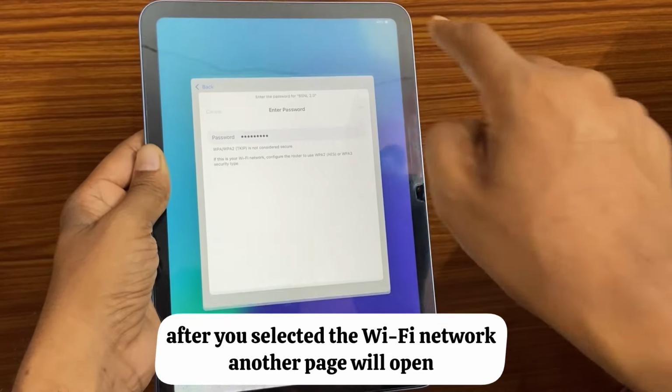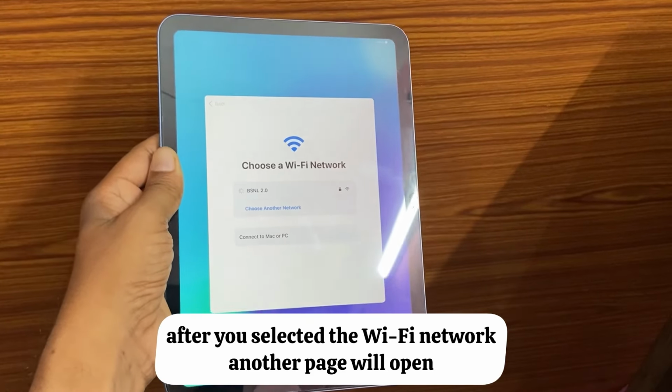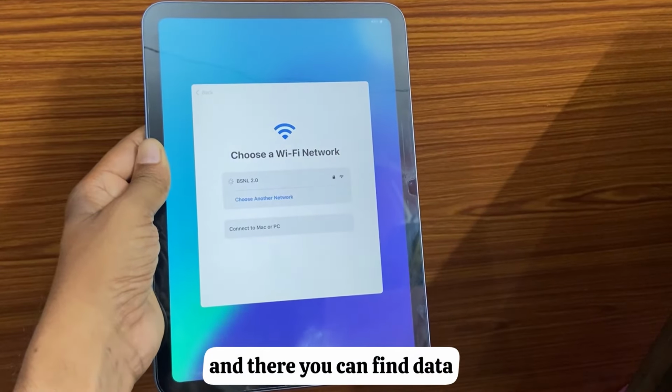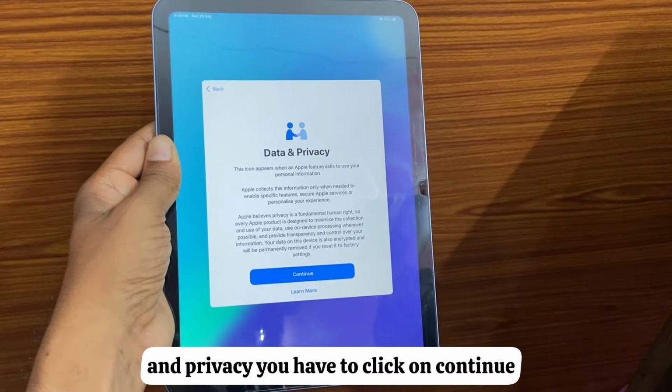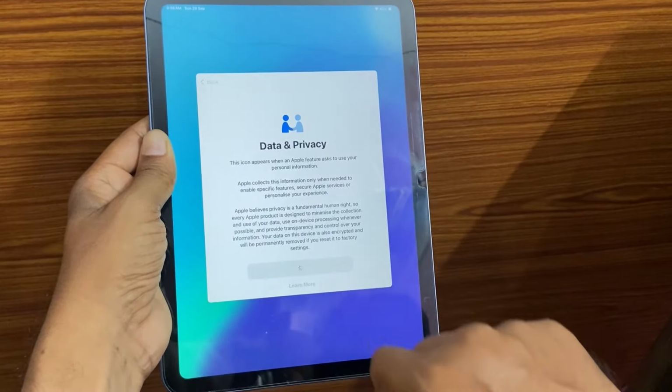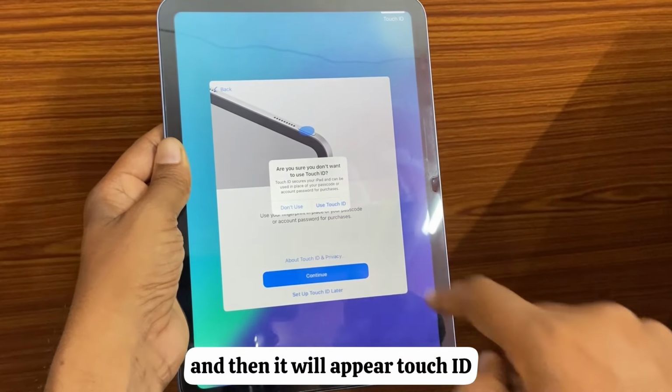After you selected the Wi-Fi network, another page will open and there you can find data and privacy. You have to click on continue. Next, whether you want to use it for yourself or for your child, you have to click on setup for myself and then it will appear Touch ID.